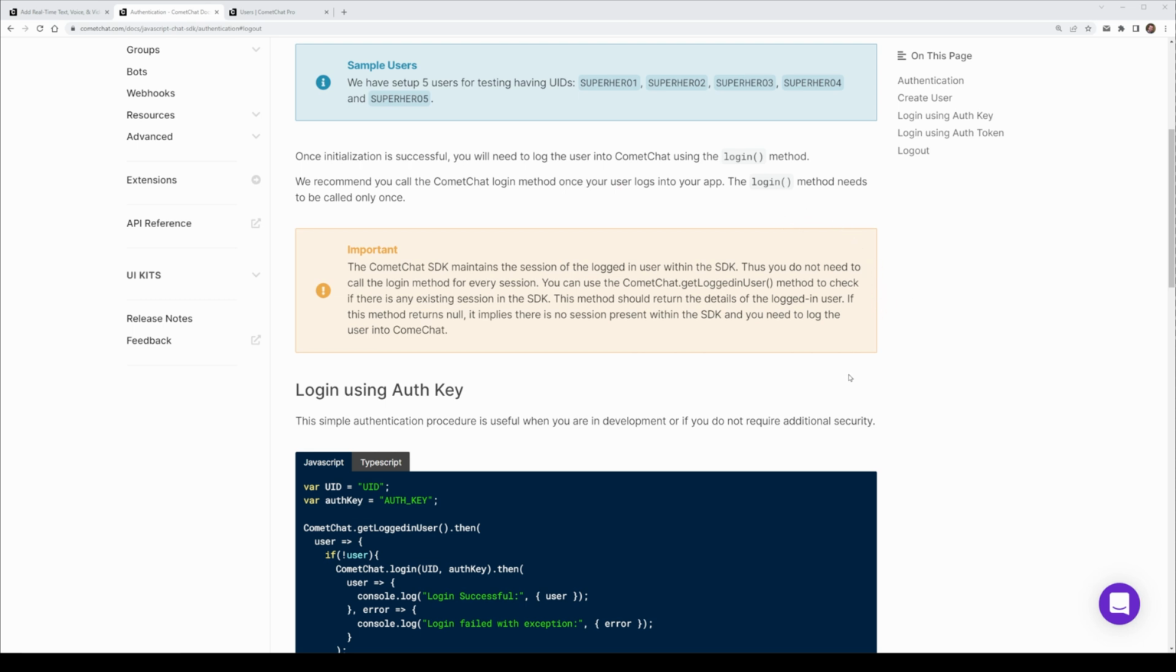If you do want to check what kind of user is logged in, you can simply call the CometChat getLoggedInUser method, and this will check if there are any existing sessions inside of this SDK instance. This will allow you to get the details of the login user as well. Otherwise, if they're not logged in, it'll just return a null, which indicates that there is no session present currently and the user will need to be logged in.